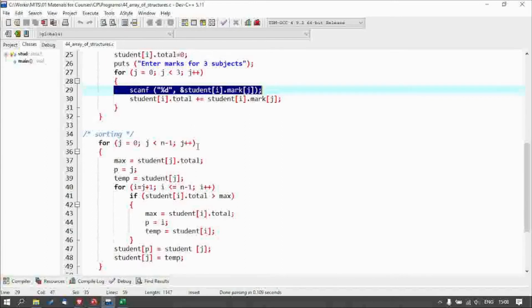Suppose we have entered n as 5. So the indexes will vary from 0, 1, 2, 3 and 4. So that is up to 4, it will be 5 elements. So what we have to search is up to 3 only, because we are comparing 3 with 4, and if 4 is larger then it is being swapped. So let's see how the particular sorting is being done.